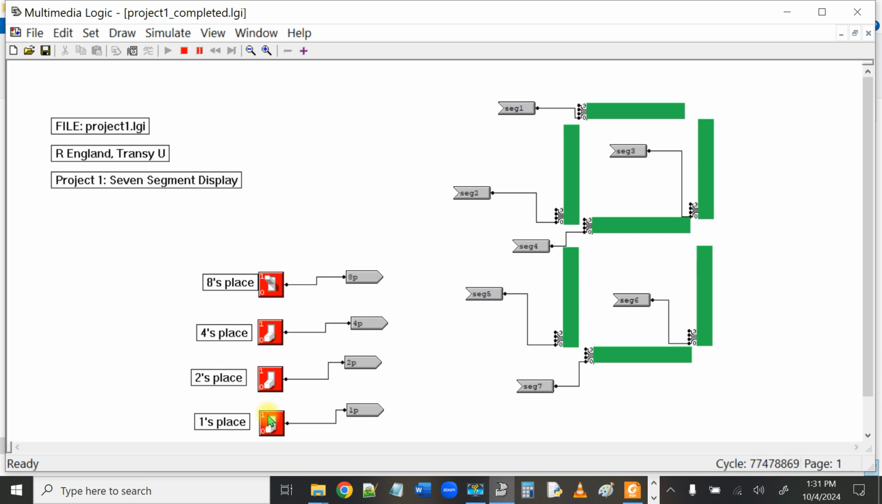8. 1 more is 9. Then 2 more is A, also known as 10. Then B. Then C. No, that's D. C. D. F. E. Okay, they weren't in order, but those were all the hex digits.